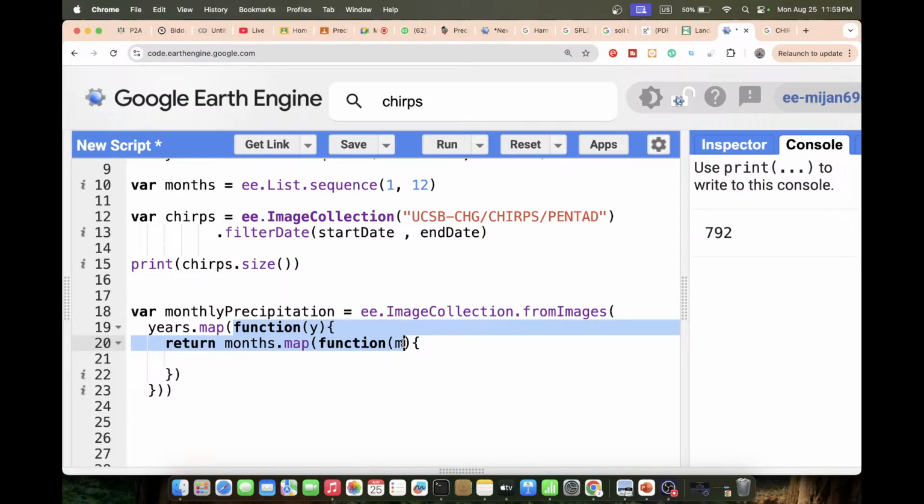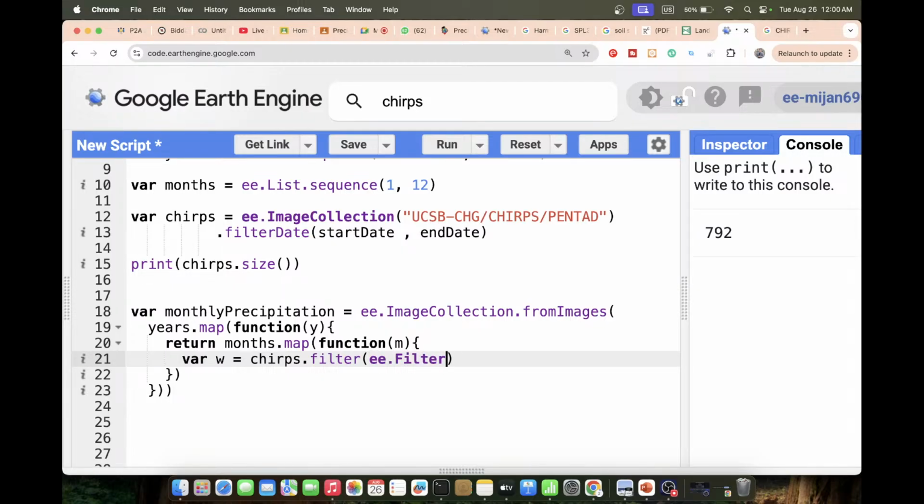Now we try to filter. For filtering, take a variable. Suppose I put the variable name as w. You can use any name, w, and call our dataset. This dataset of a total of 792 images is stored in this variable. I just copy and paste it here. This dataset I want to filter, so I put here the filter, and in this case I want to filter using the calendar range. So put here ee.Filter.calendarRange.